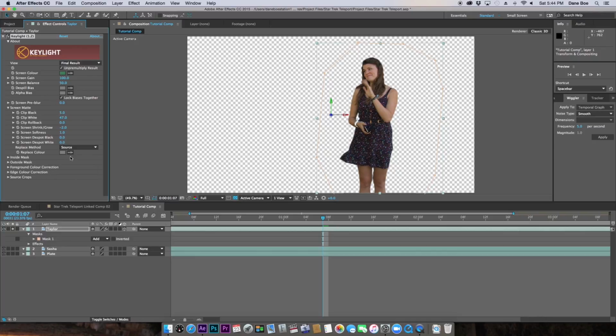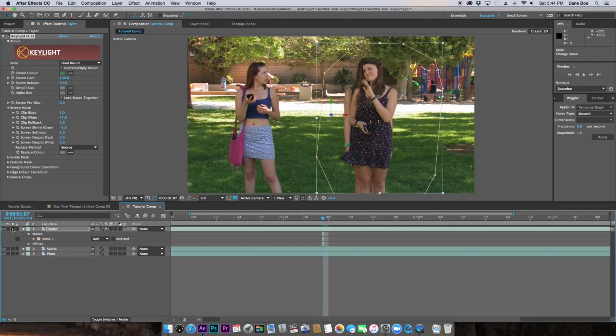And let's leave the replace color method at source, because then we get some nice greens back into her dress. And her watch disappears, but honestly, there's so much happening in this, that's not even a problem. But if you want to, you can roto the watch back in. But that's not what this tutorial is about, is it? So we have Taylor nice and keyed. Then we need to get rid of her in this plate with Sasha.